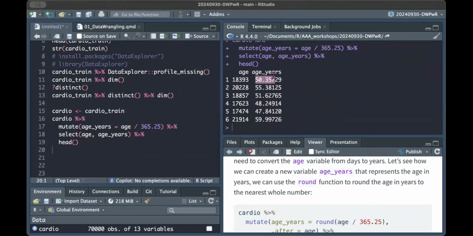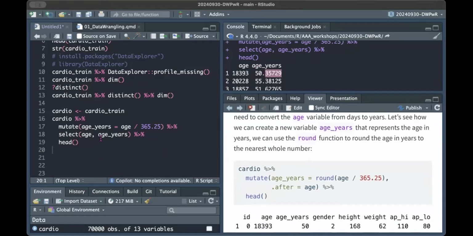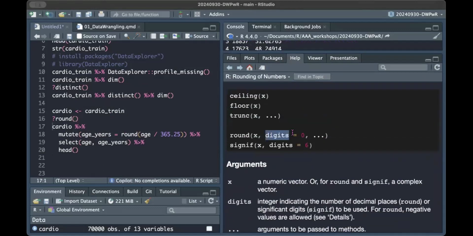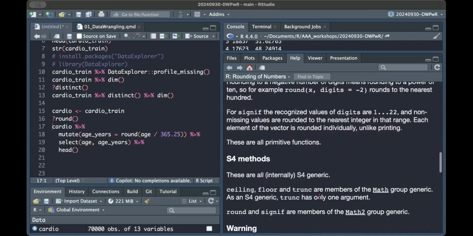So now the age in days is in years, but we still need to round this number to be an integer. To do that, we can use the round function, which is another function that is quite useful and used quite frequently. Here it's from base R, and you can even specify the number of digits that you want to round your number to. So quite straightforward.